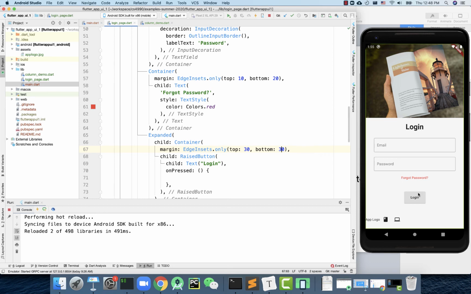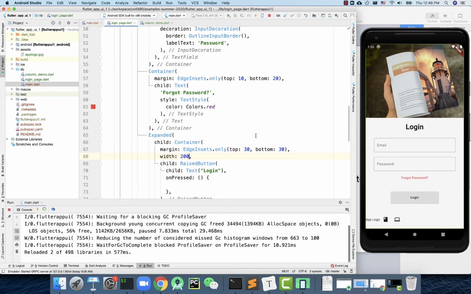All right, but then that actually centralized this one. And you want to make it wider, so we could definitely also try to add a width, see if that works. So if I want to add a width 200. All right, so that's how you can make the button wider, and obviously you can also set the height. Just whatever works best for your case.